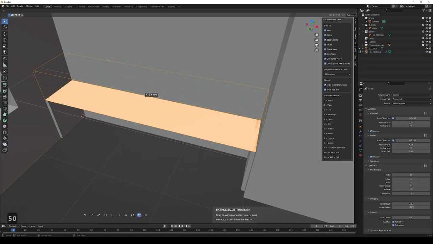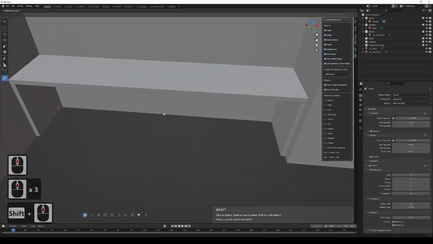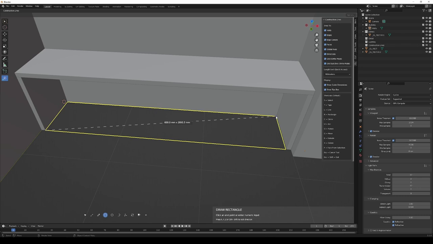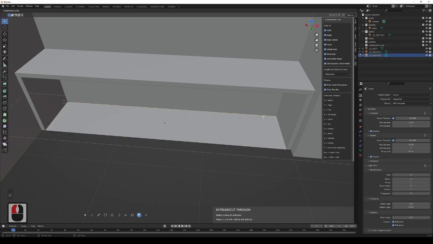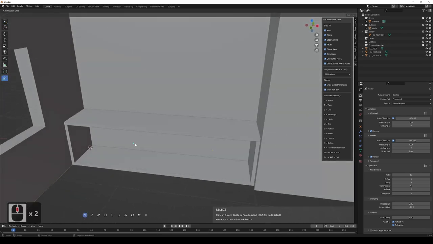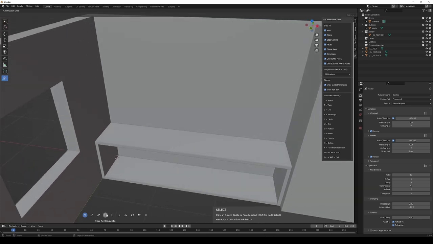Drag this up and type 50. That's our 50 millimeters. And I might quickly just put a plinth section in as well. And extrude up again. That plinth is going to be 50 millimeters. And apart from the doors, that is the main lower section done.